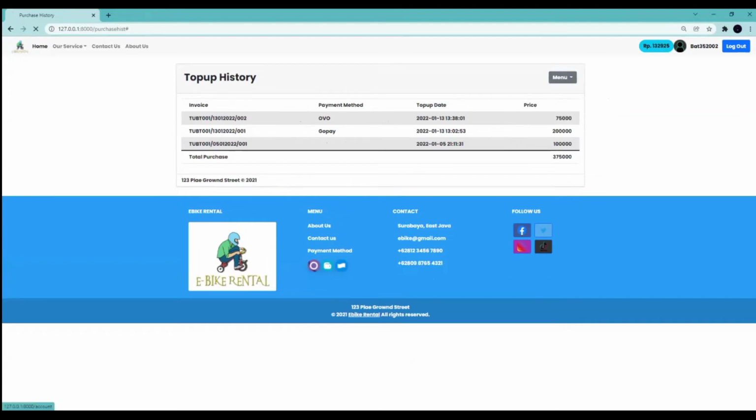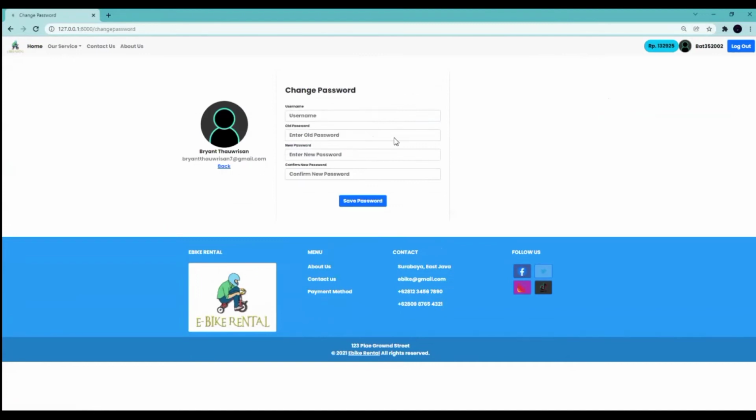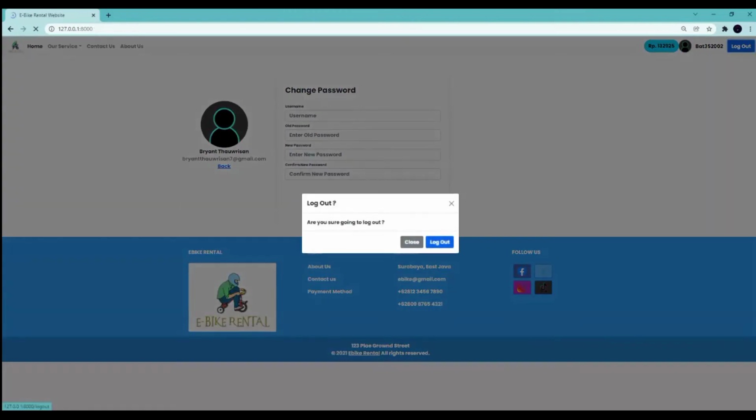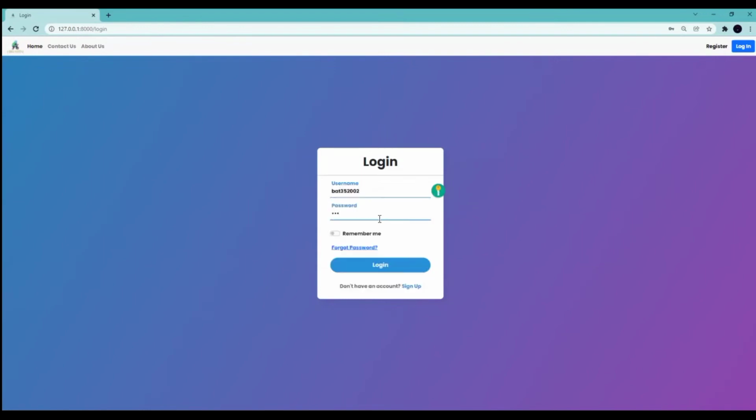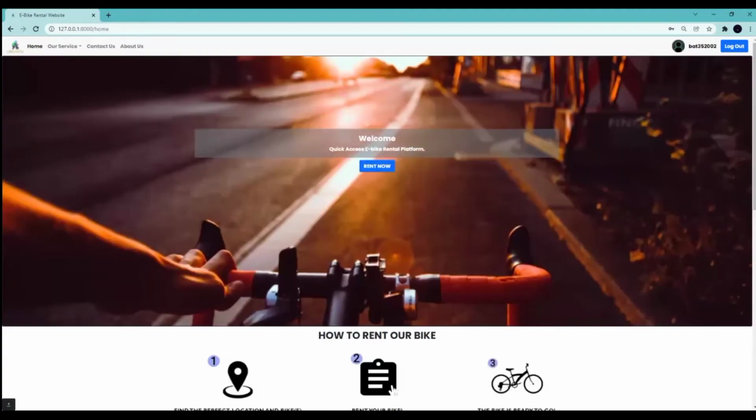Next, on the change password, I forgot to test it before logout. And this is the new password. I'll test the remember me, in the off position.